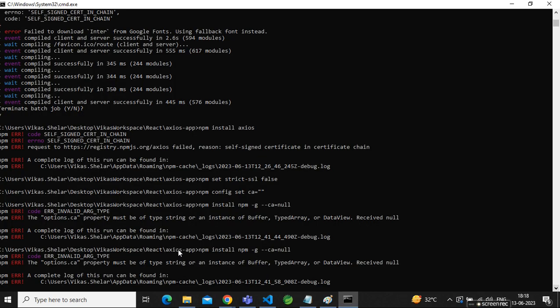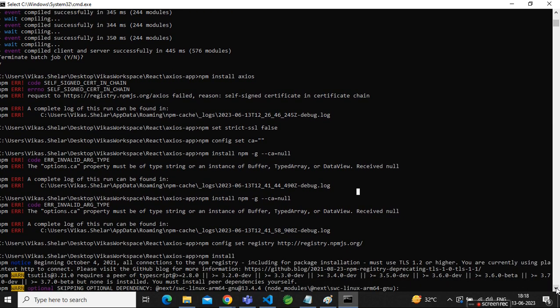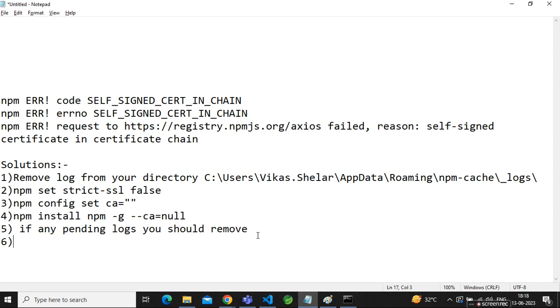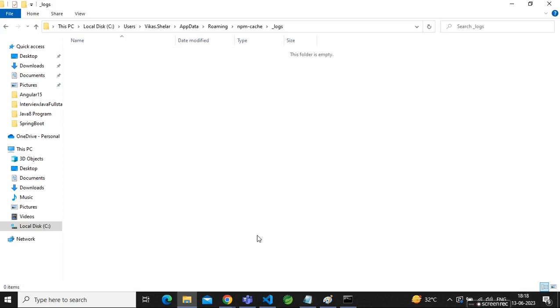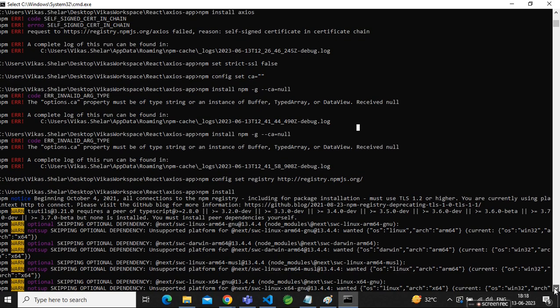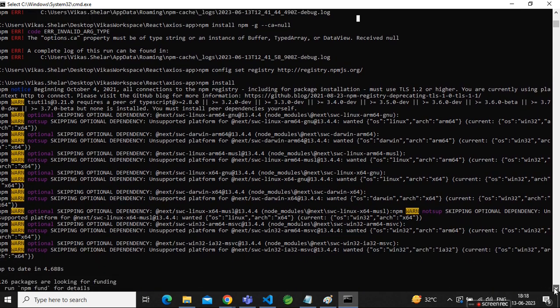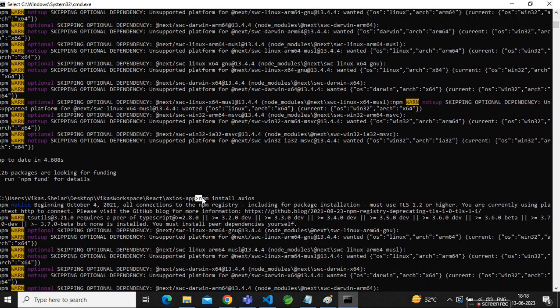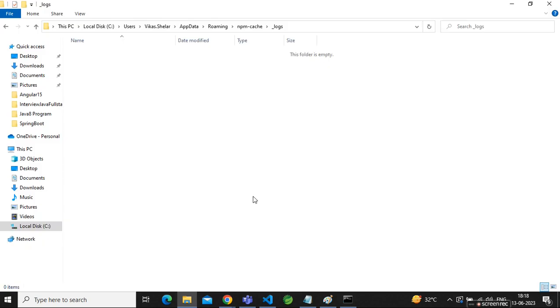Okay, then the sixth step is, once you remove the log, I am typing npm install, right? Typing npm install. Okay, once you type npm install, your libraries are installed in your application.